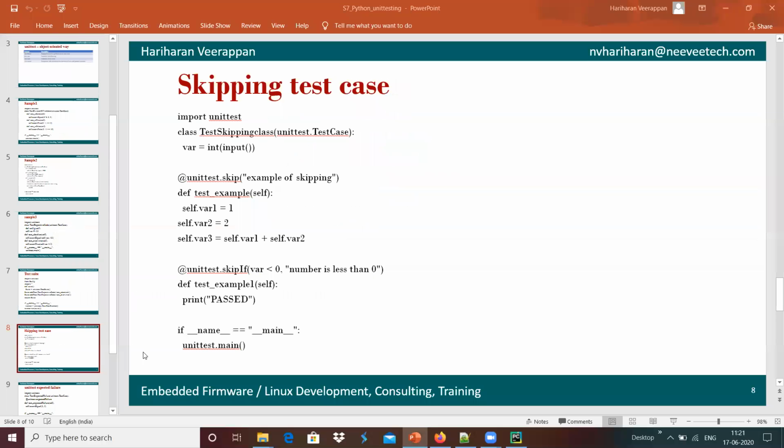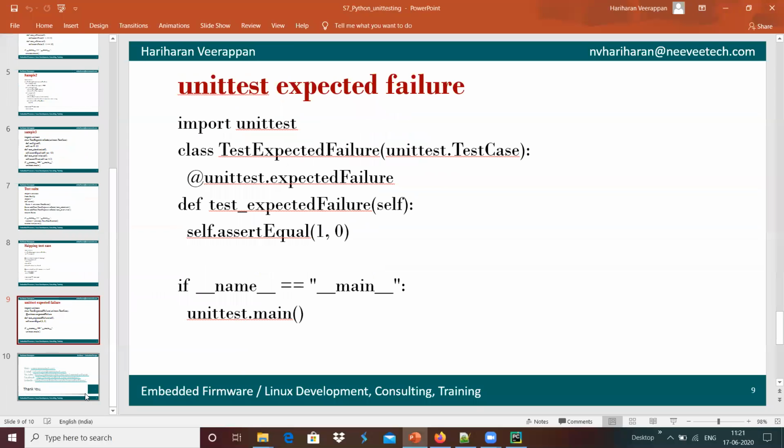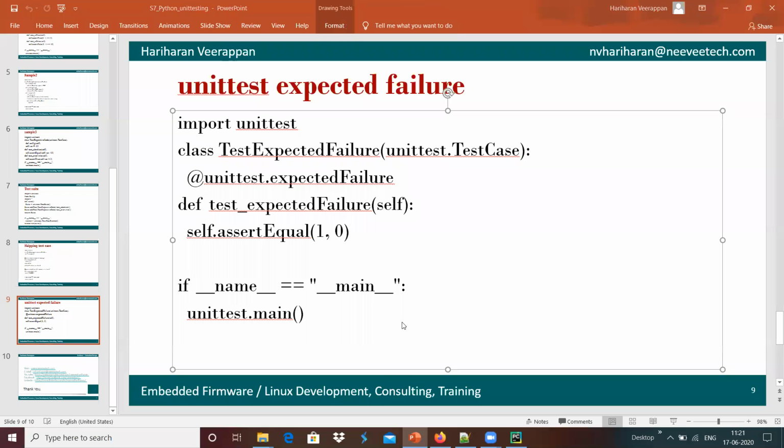In a similar way we can do something like an expected failure. Please raise a hand if you have any doubts during this session. For example, we wanted to do expected failure test cases, and if we wanted to do something like that, maybe we can do it with the help of this.